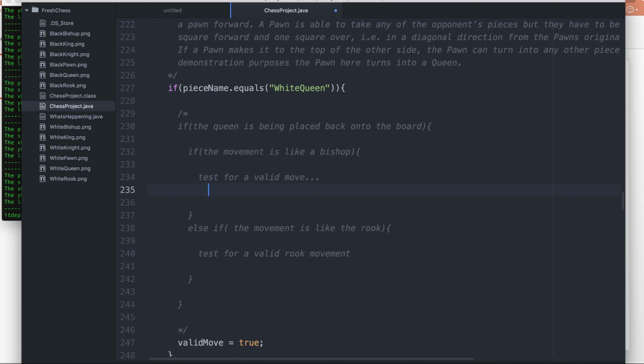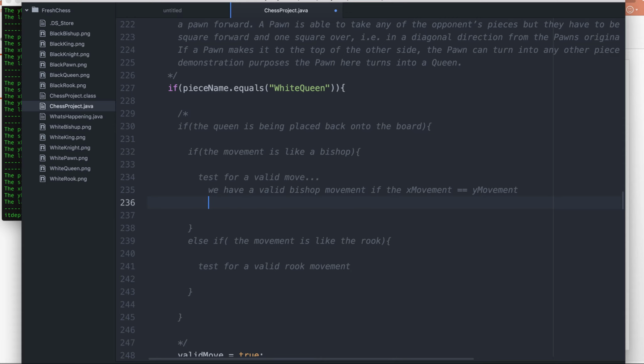So for the bishop, yeah, we have a valid bishop movement if the x movement equals the y movement. Now the actual code to demonstrate exactly how this works is in the continuous assessment manual that you have. So we have a valid bishop movement if the x movement is equal to the y movement. So in other words, if the distance we travel in x is equal to the distance that we travel in y, we move along a diagonal. Okay, no matter which direction it is, we know that we're moving along a diagonal.